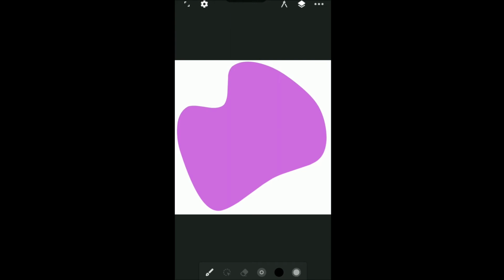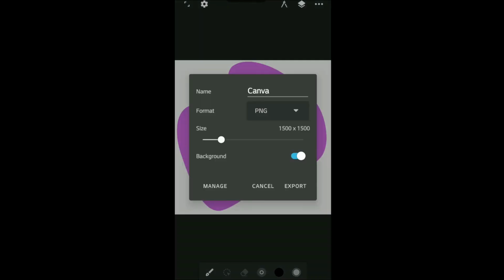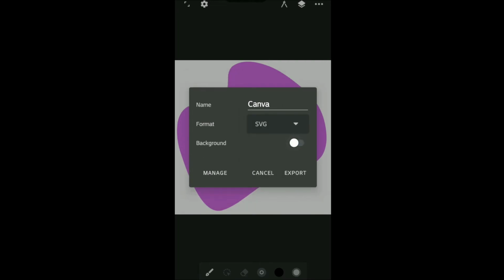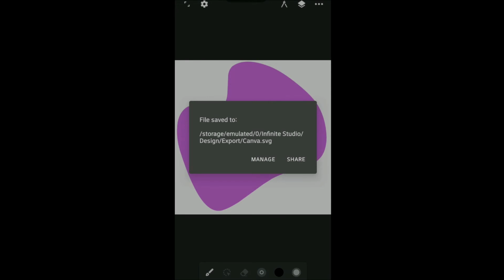Click these 3 dots. Click Export. Change the format to SVG. Untick the background. Then click Export. Remember where your file is saved, so that when you upload it, you know where it is located.